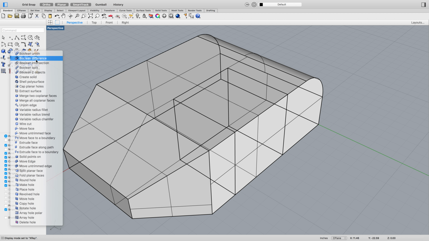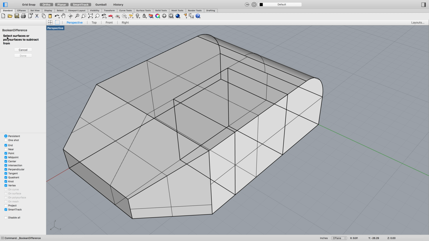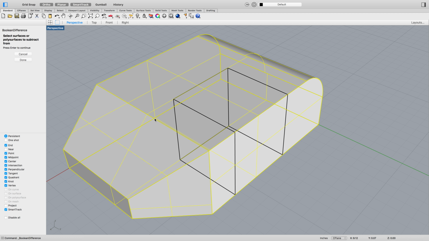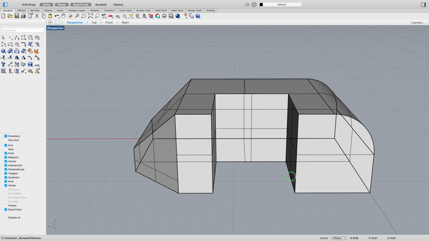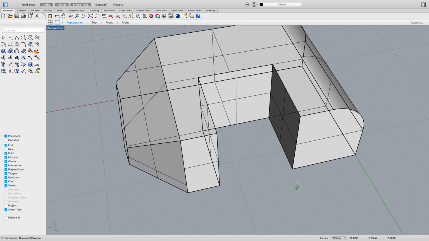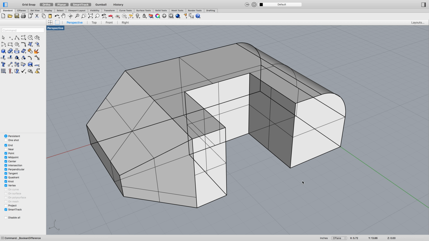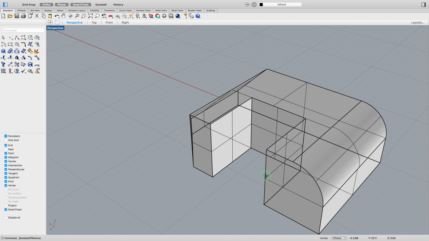So if I select that one, then it says specify the object to subtract from. So click on this, and then enter, and then specify the object to subtract. Click on that, enter, and that gives us our shape. Okay, so that's looking pretty good.